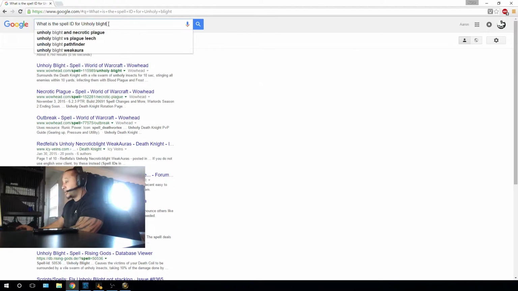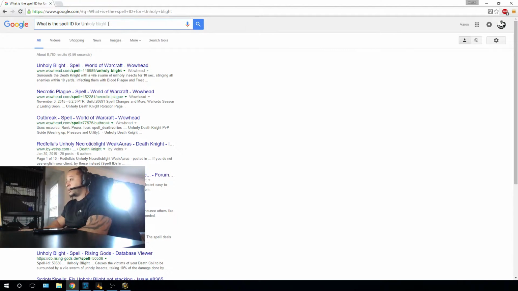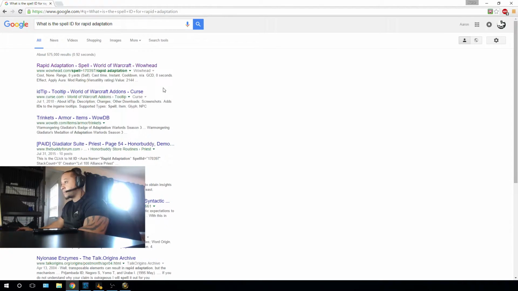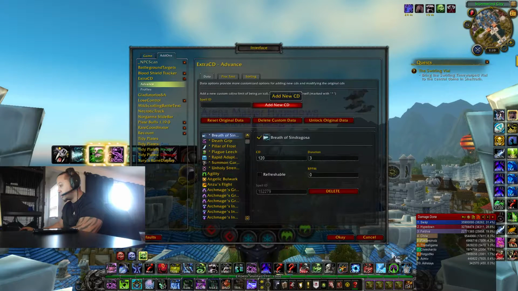You know what I'm saying? My trinkets. I think Surge of Victory is already in there, but let's type in Rapid Adaptation. I think that's how you spell it. There you go again. Now, this is the activation trinket. This one, right? Let me go back to my game real quick. I'm going to show you real quick.